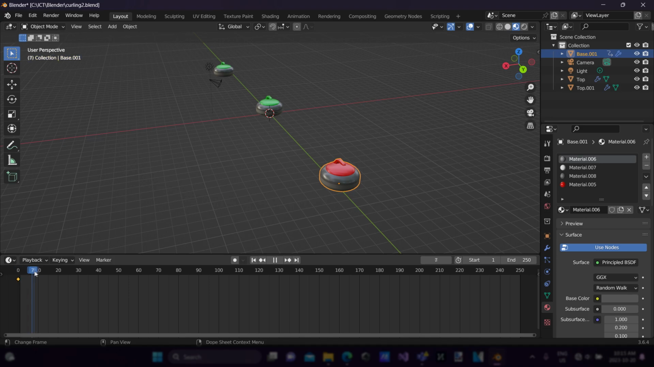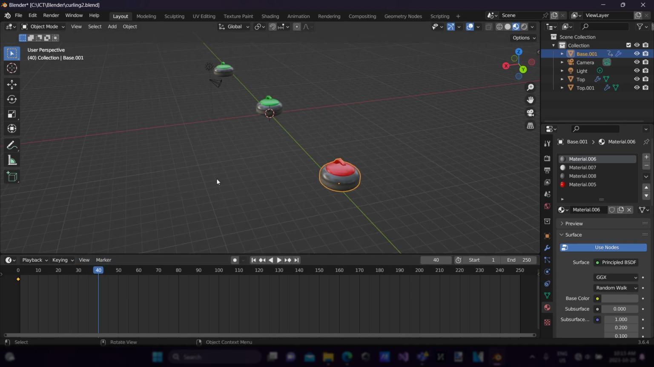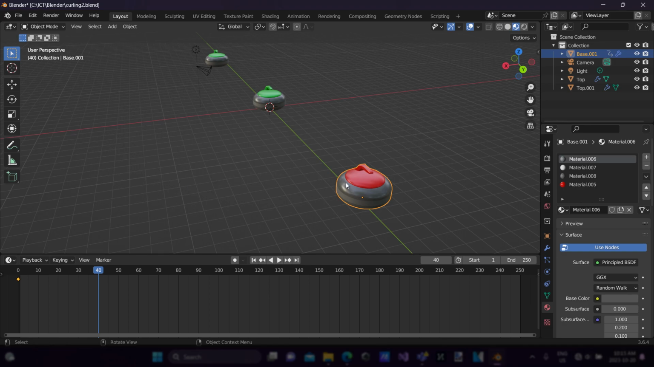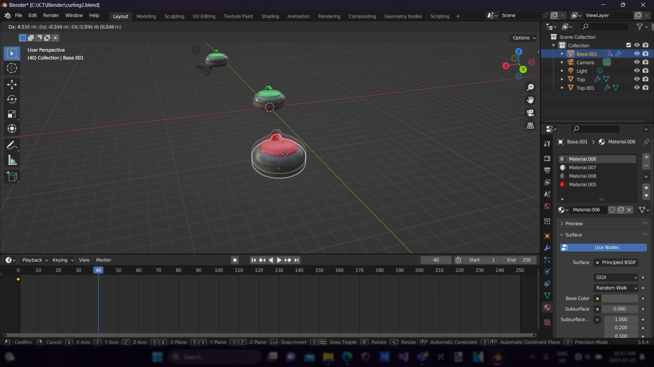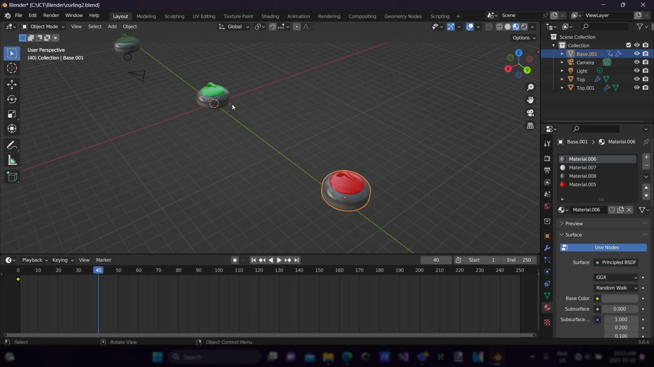Let's move forwards in the timeline. I don't know, let's move to 40. So I have clicked and dragged this blue cursor to 40. So at frame 40, where do I want my models to be? What animation do I want to happen? Well, I want to move this rock. And where do I want to move it? I want to move it so that it hits this green rock.